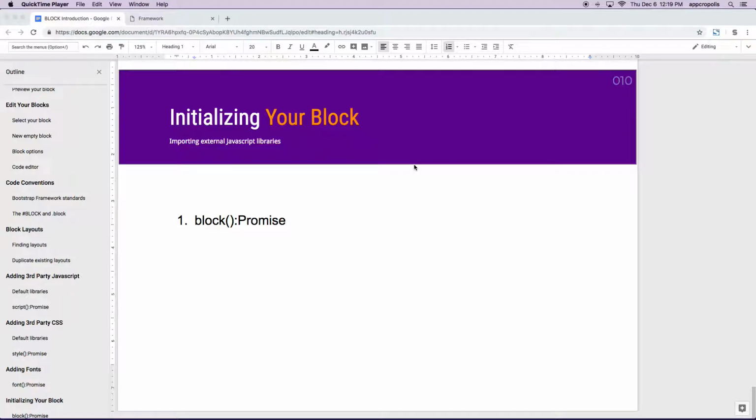In this final video of this short series, we will talk about how to initialize your block. Basically, after your code is loaded, we will invoke a callback function that will allow us to manipulate that block in JavaScript. Let's jump in.